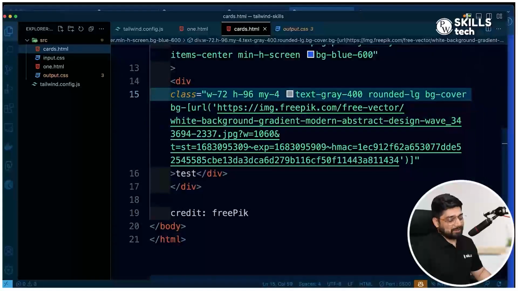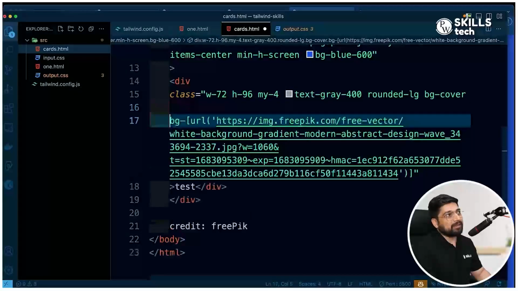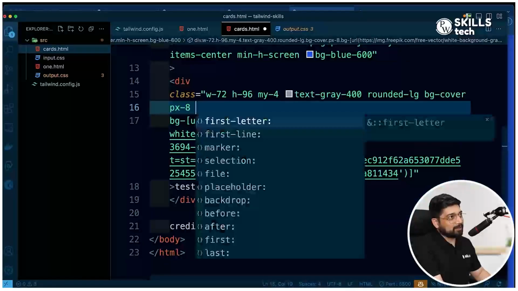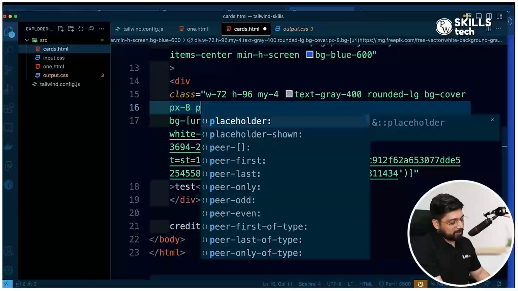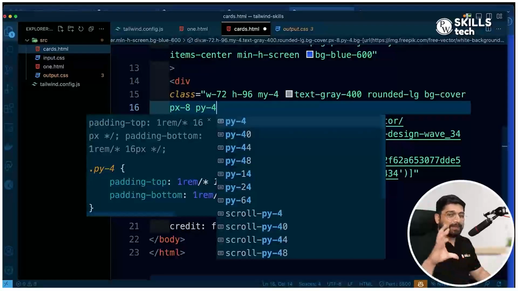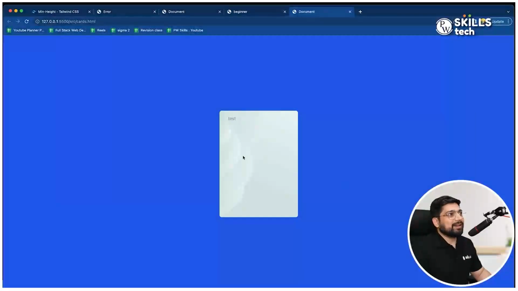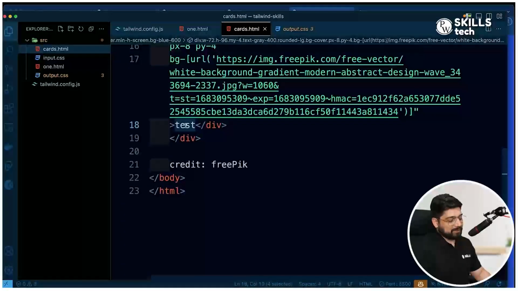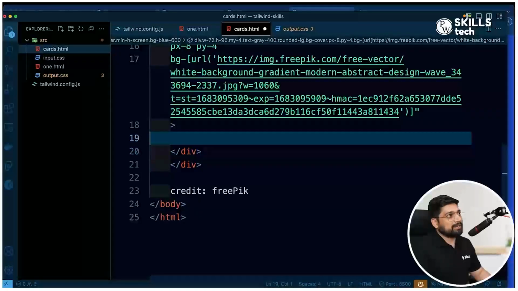Now for sure, I'll just go ahead and add a couple more here that will be used later on. For example, I want padding on the x-axis to be 8. We'll use it in a minute. And I want padding on the y-axis to be 4 so that we have the entire elements in the center. Right now we have nothing. This is a really bad color for text, but we'll get that. No problem there.